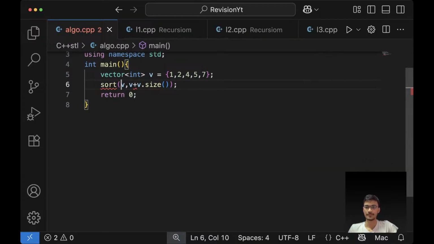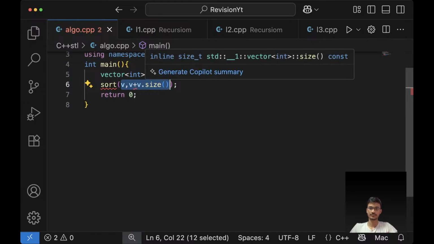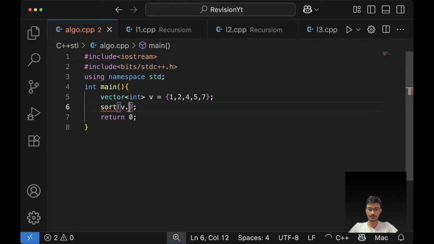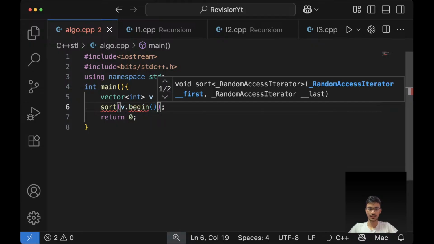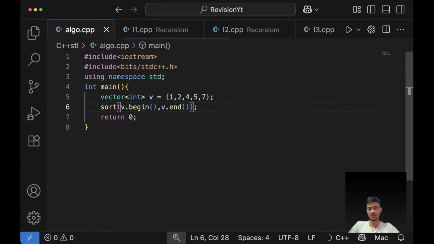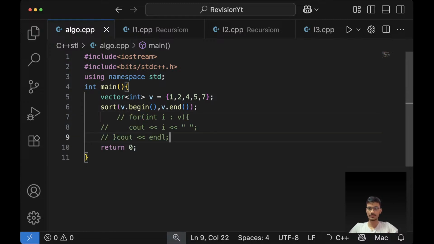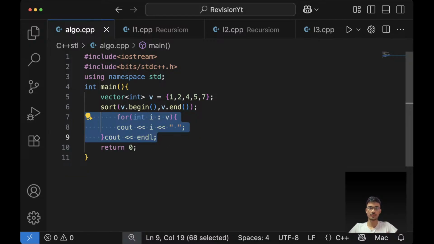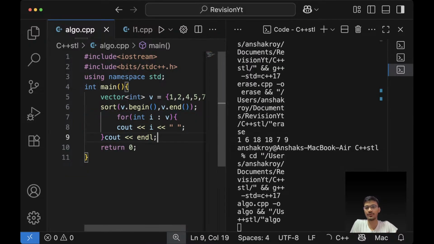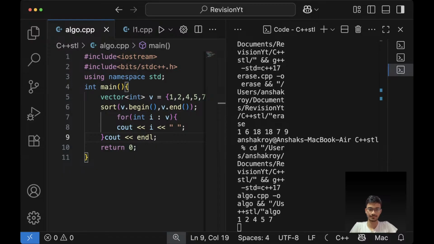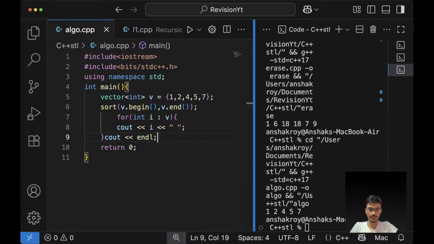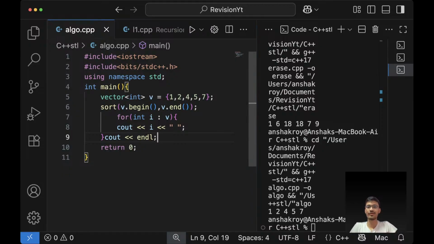Okay, I got it though. v.begin is the starting iterator, and v.end is up to which you want to sort. And we just have to write the for each loop to print what we have already written. 1, 4, 5, 6. We have already sorted it.